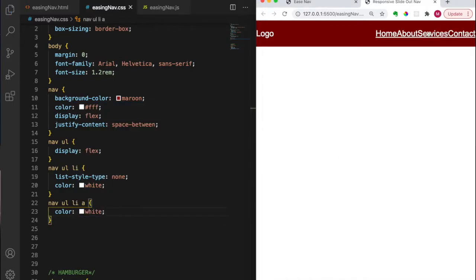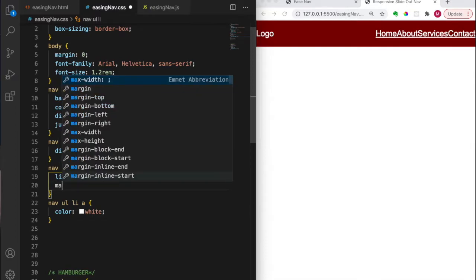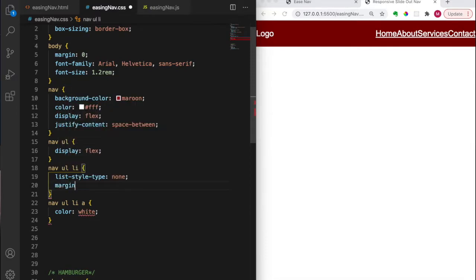And there we go, we have color white. First thing I'm going to do is get rid of that line saying color white. Now it all looks a bit yucky at the minute, basically because they're all smashed together. So going up to the LIs, I'm going to give them a margin 0 top and bottom, and let's go 16 pixels left and right. So that's pushed them out a bit, so that's looking nice.